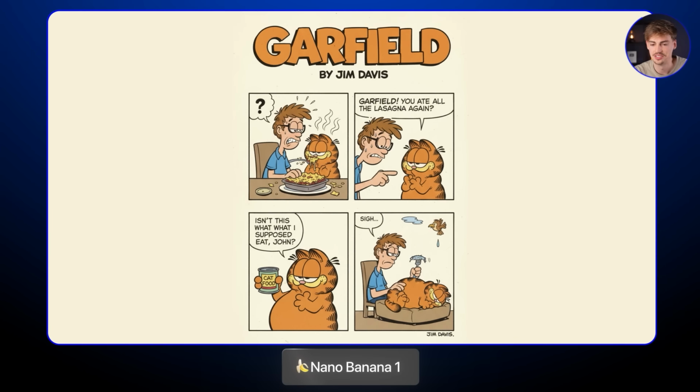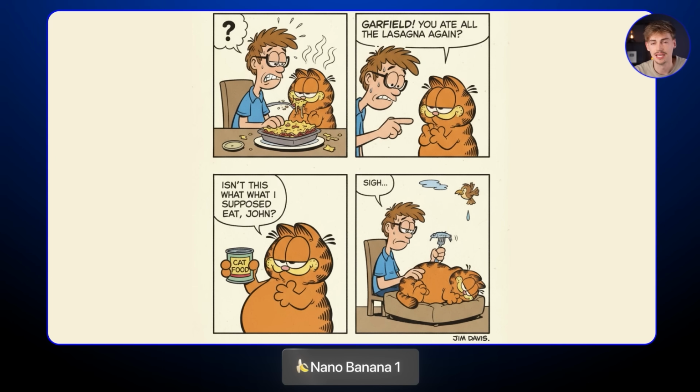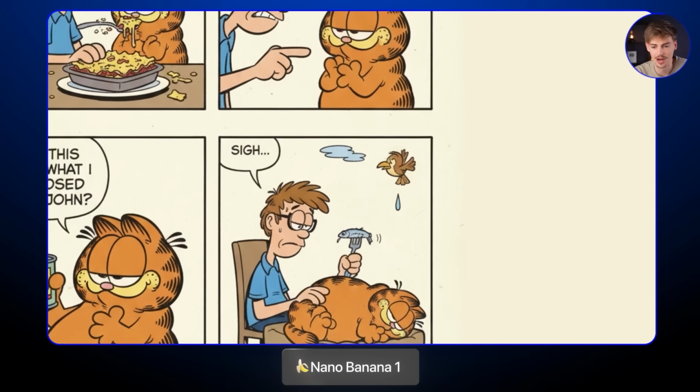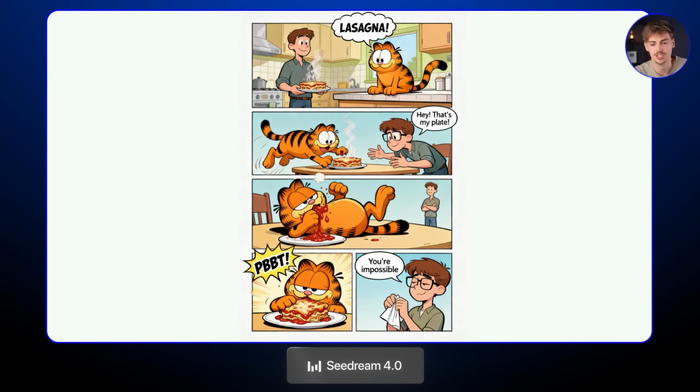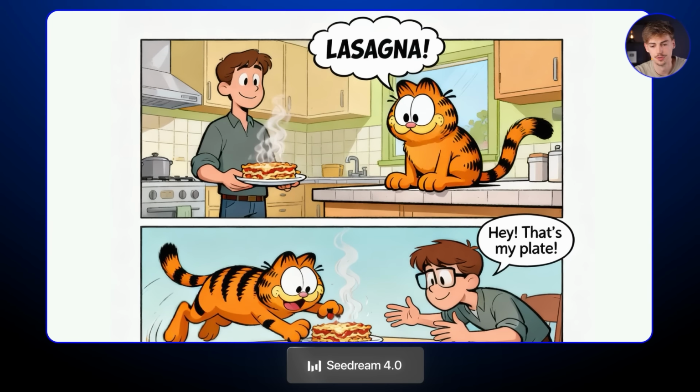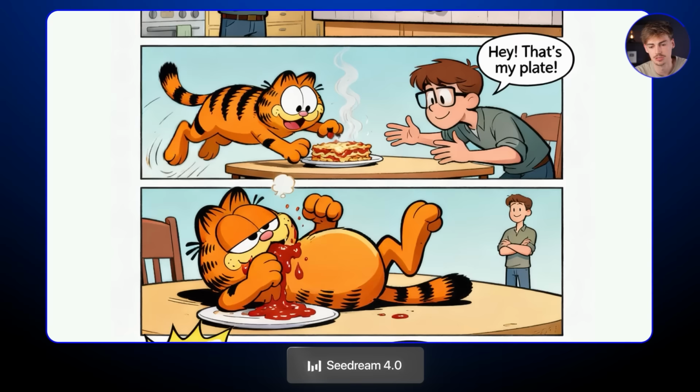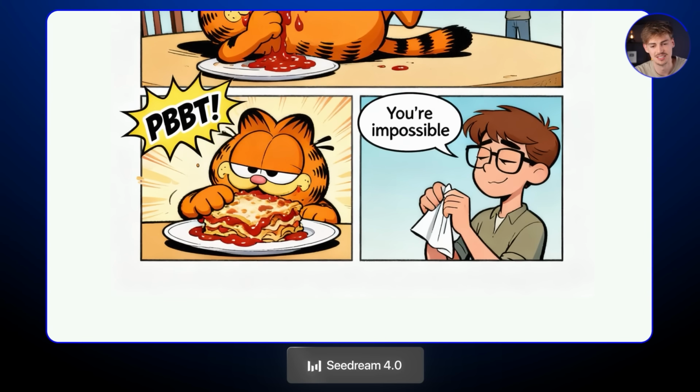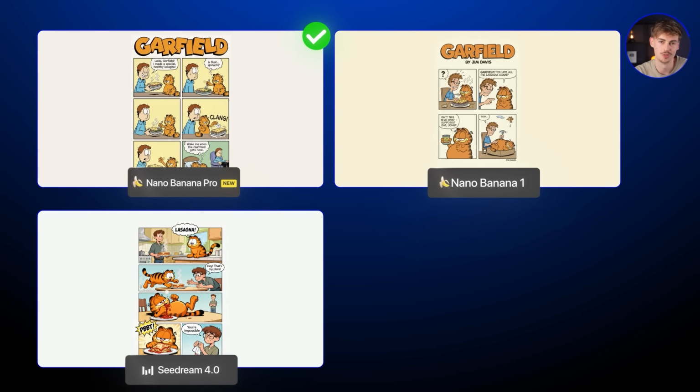Nano Banana 1 just didn't get this at all. Like it does make somewhat of a funny comic, but this doesn't look like John. Overall, it's not bad though. I don't know where that bird is appearing though. Then for Seedream 4, it does capture Garfield perfectly, but for John, here we have him without glasses, then with glasses, then without glasses, and then with glasses again. That's a bit strange. All in all, this one goes to Nano Banana Pro.